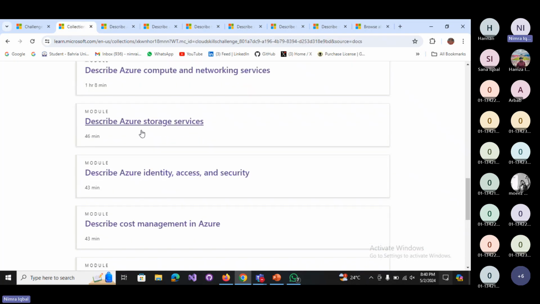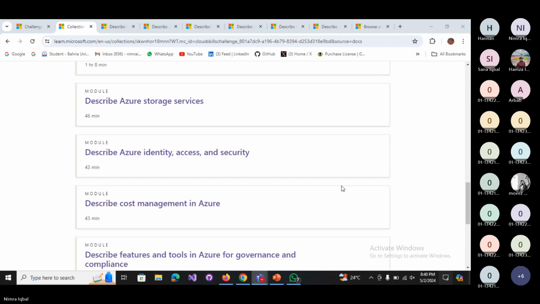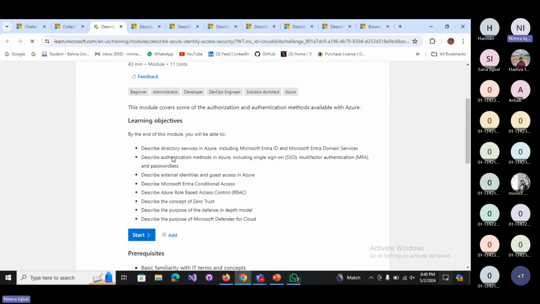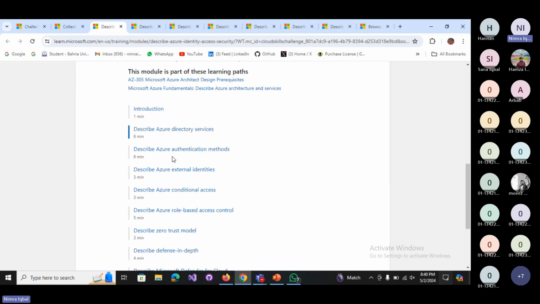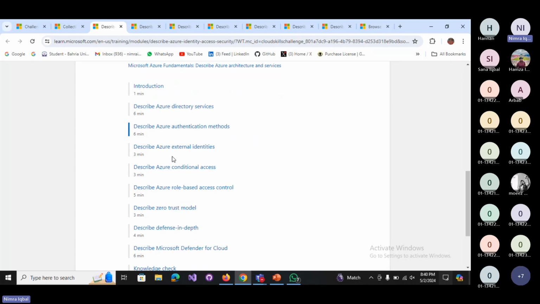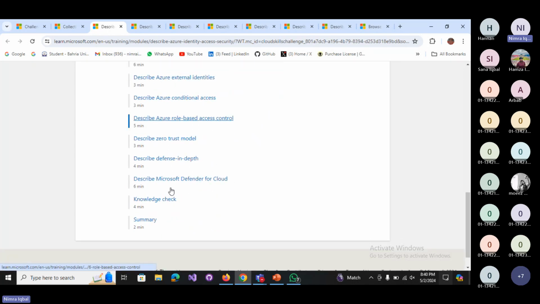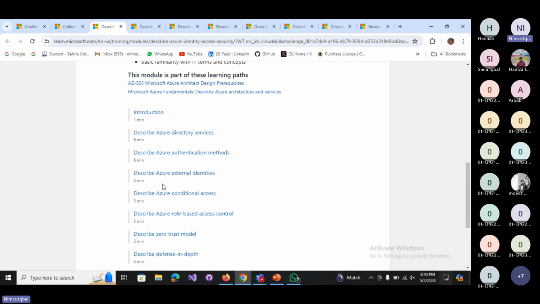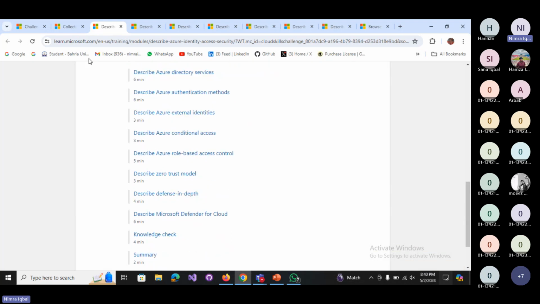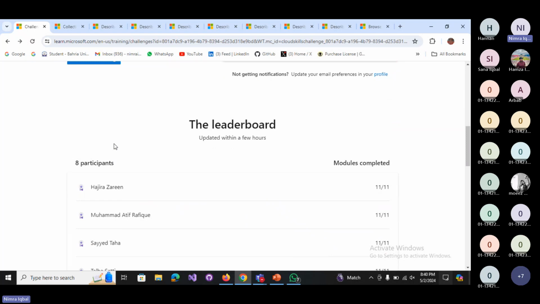And after that, of course, we have describe Azure identity, access, and security. In this module, we have 11 units. First of all, the introduction, then Azure directory services, Azure authentication methods, Azure external identities, Azure conditional access, and so on, and again knowledge check and summary. The score of your knowledge check will go to the leaderboard. The better your score, the more you will be at the top of the line.